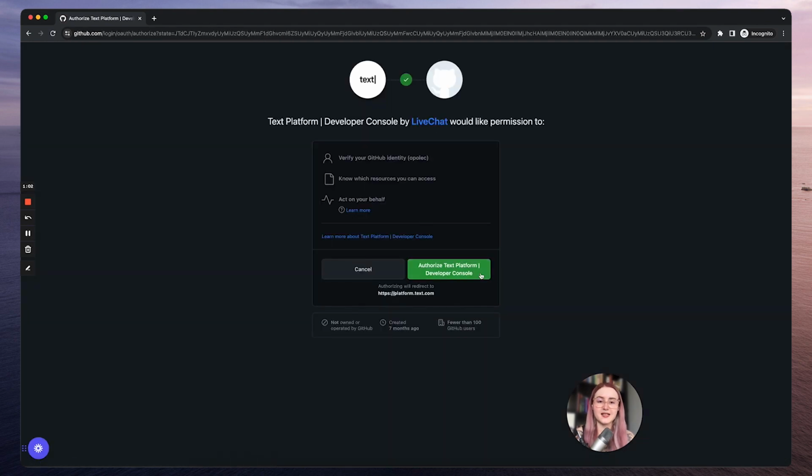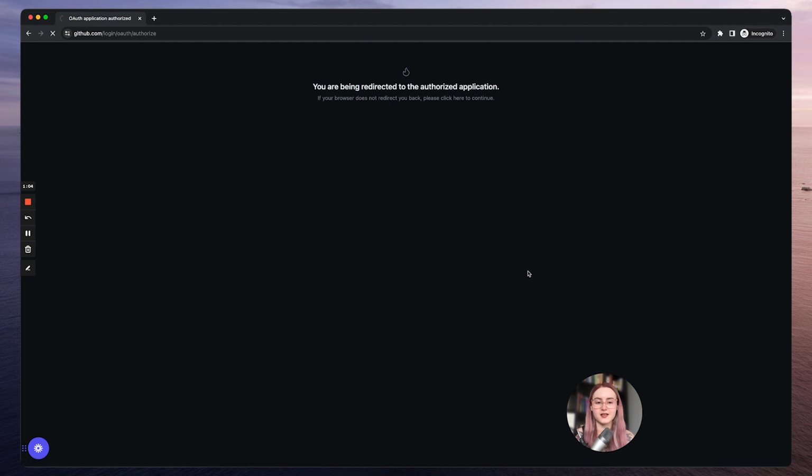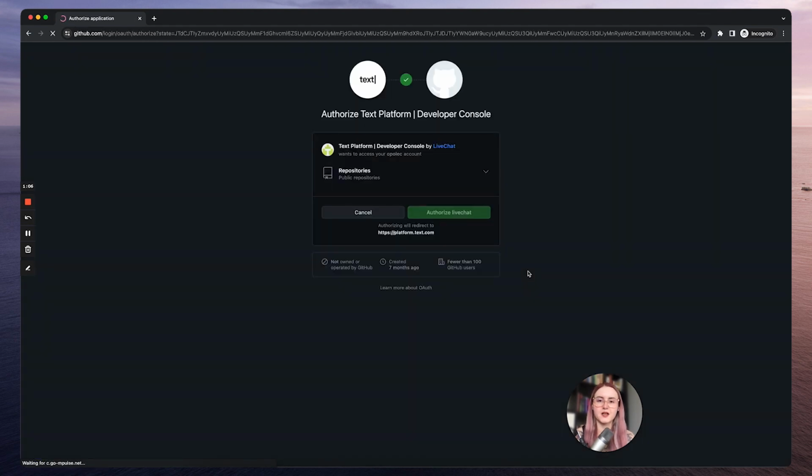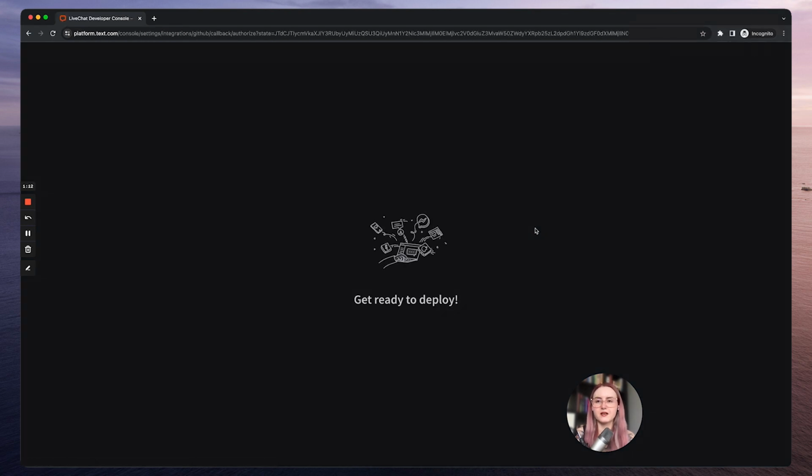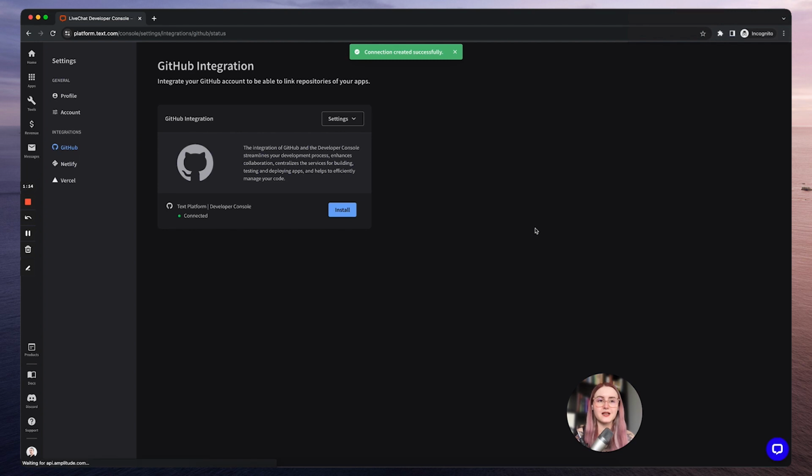And authorize text platform/developer console to access our GitHub profile. We will also authorize live chat as an organization. And once that is done, to complete the integration, we will also need to install the GitHub application from live chat on your GitHub profile.